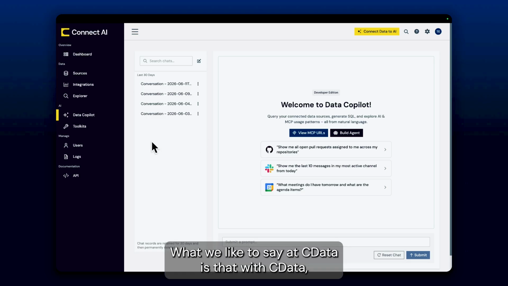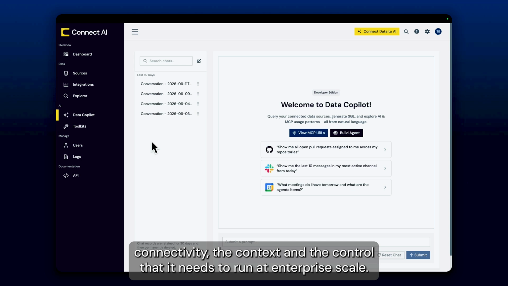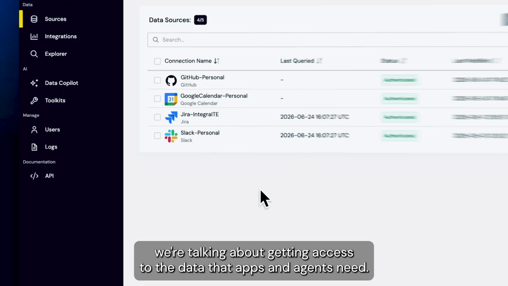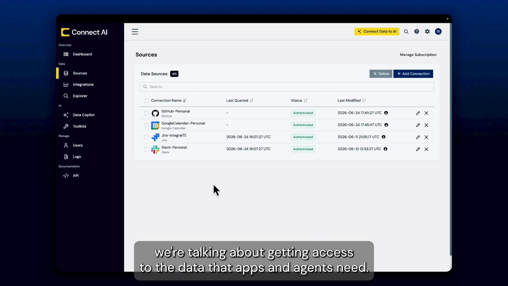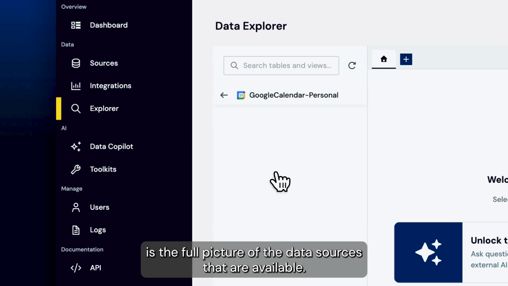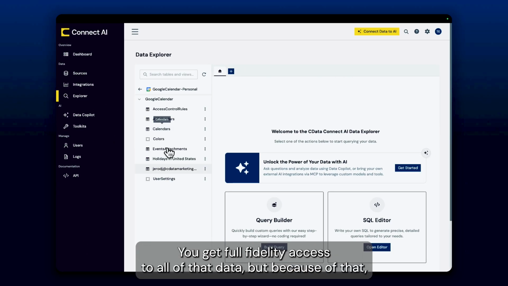What we like to say at CData is that with CData, your agents, your apps, whatever you're building gets the connectivity, the context, and the control that it needs to run at enterprise scale. So when we talk about connectivity, we're talking about getting access to the data that apps and agents need. When we talk about context, what we're looking at is the full picture of the data sources that are available. You get full fidelity access to all of that data.